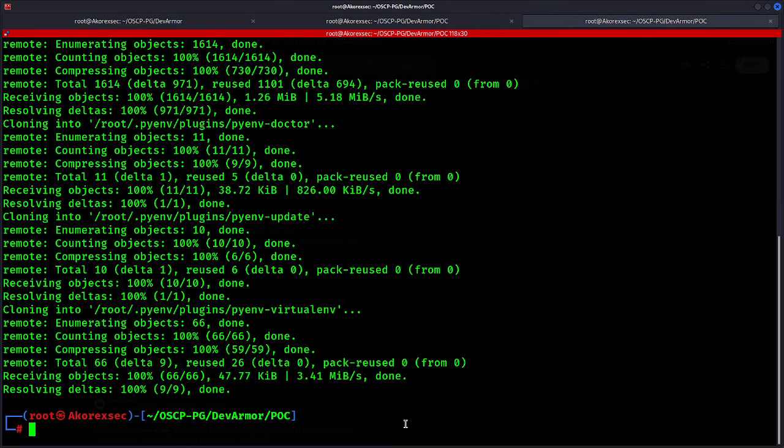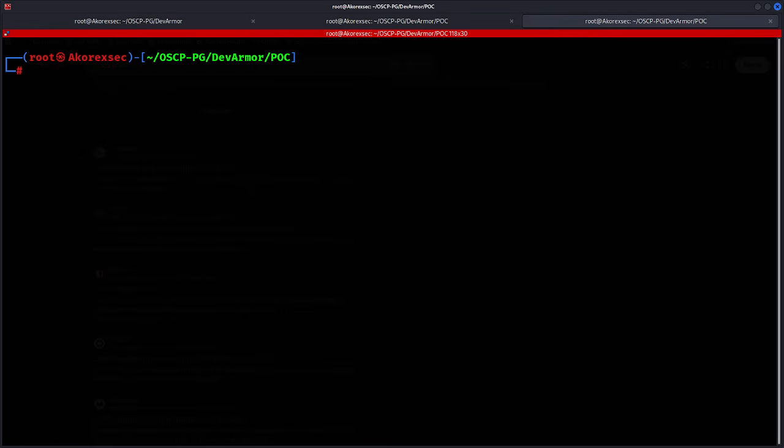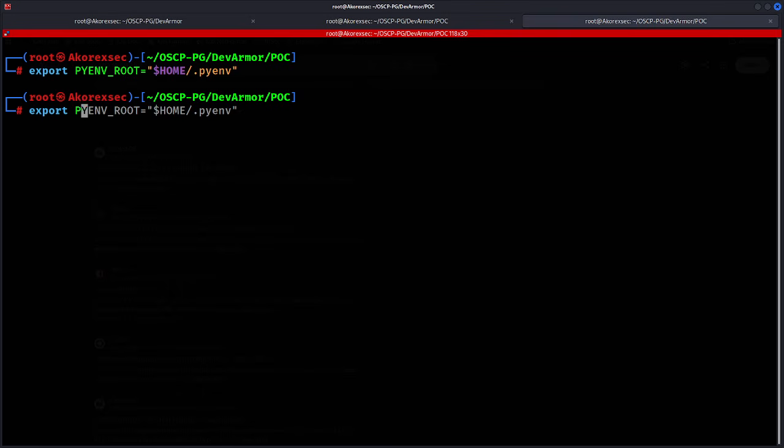Okay, so we have that. Now let's do export env, let's go roots, and then let's do this as home, and do env, and also let's export path to be env root bin, and then we can echo our existing path.